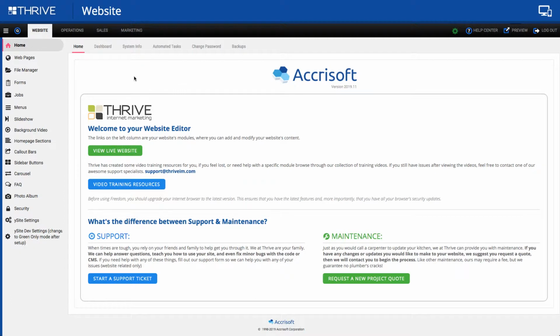Hi, today we're going to be talking about the Callout bars module. This is located under the website tab right here, labeled Callout bars. Let's click on this to open up the module.